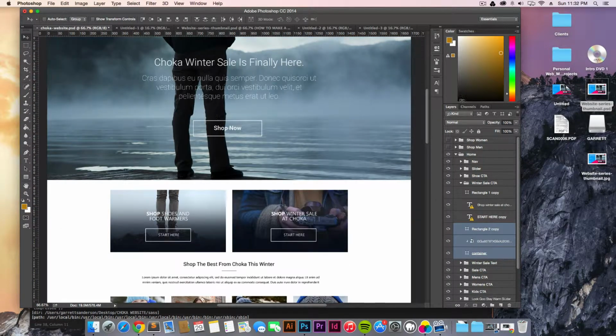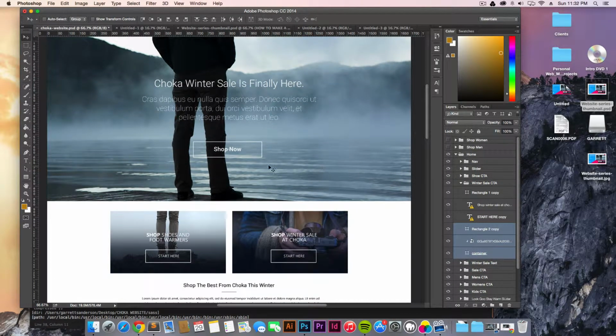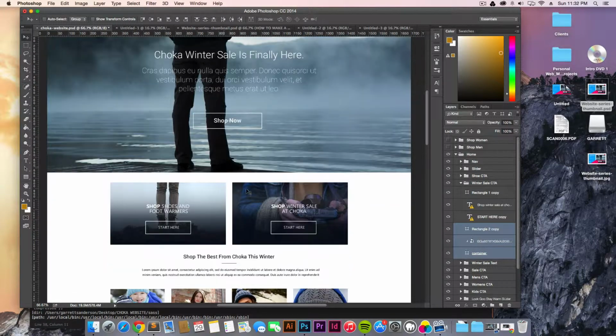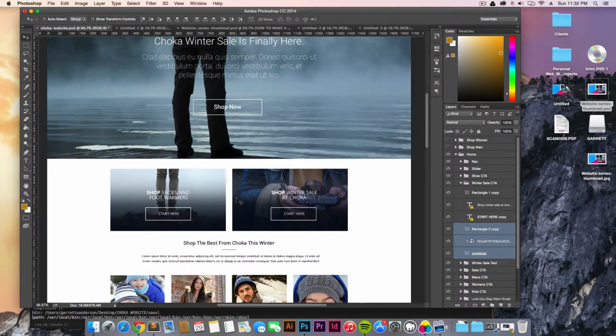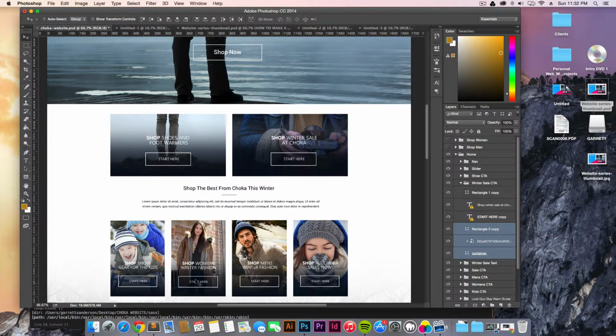So I've already shown you guys how to pull images from your document. If you forget how to do that, you can go back to the last video and do that. I've already made these images and pulled them so that I don't have to waste time doing that over and over again because it gets a little repetitive.